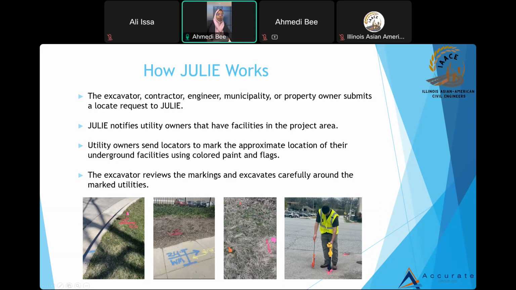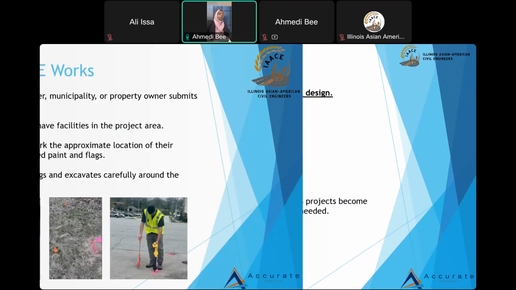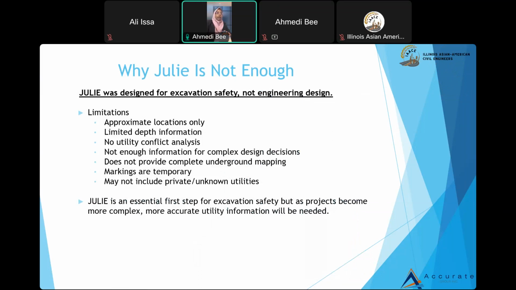So if Julie is what we use, why is Julie not enough? It's a free system, you can just reach out to them, so why is it not enough? Basically, we do a Julie call when we are in the field. It is for the excavators, for excavation safety. It is not for engineering design.